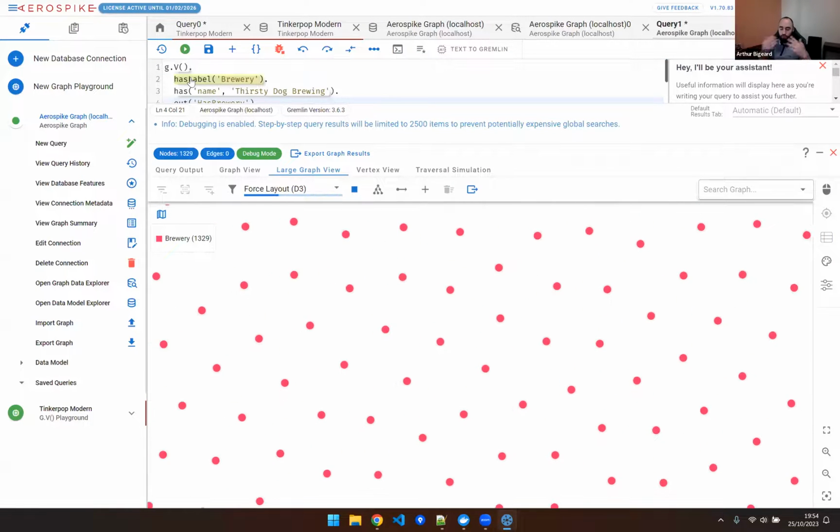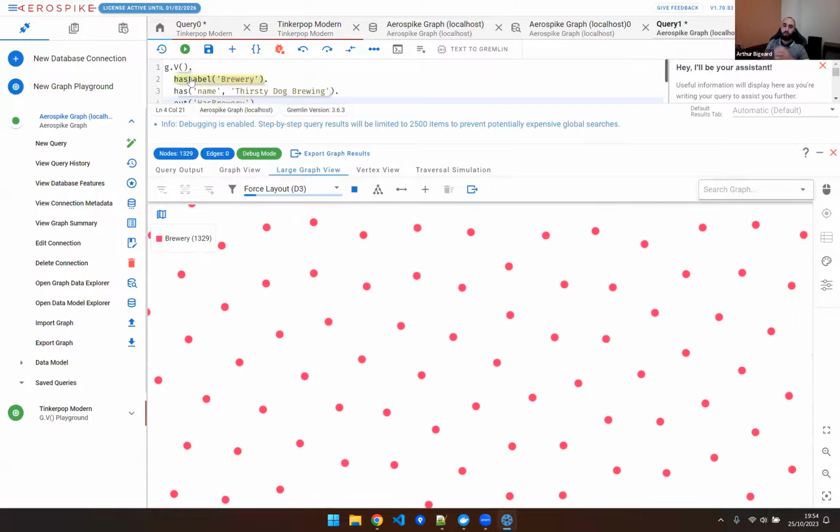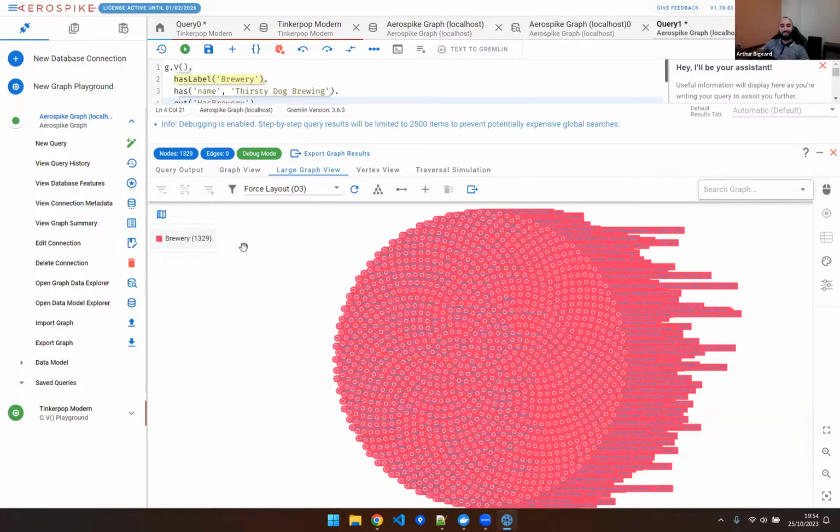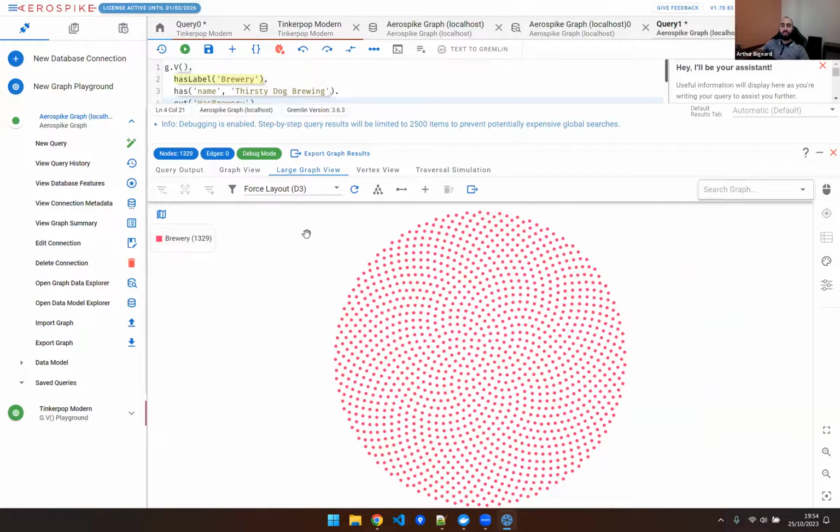g.V().hasLabel('brewery'). And sure enough, if you're not familiar with the Gremlin query language, it's a very basic query that just says, find me all the vertices with the brewery label. What we've got here is a graph visualization that represents just that. So we've got a total of 1,329 breweries in our data set. Now at this point, there's no surprise, this is just working.